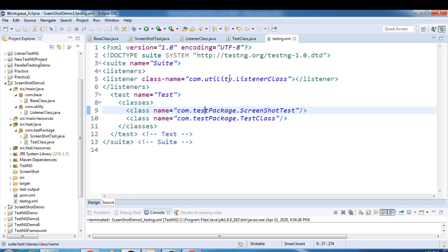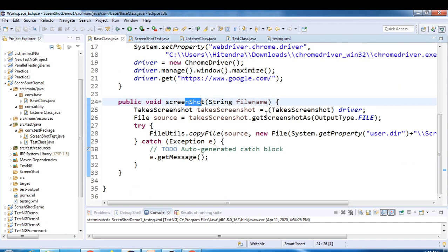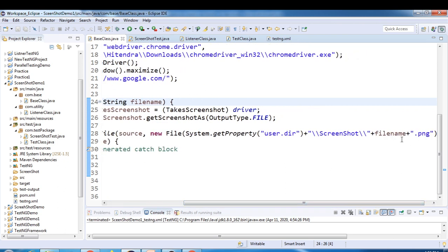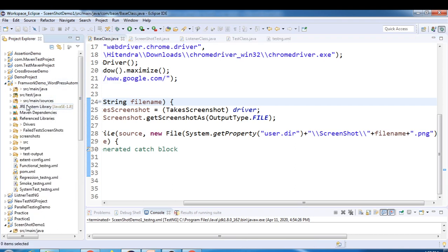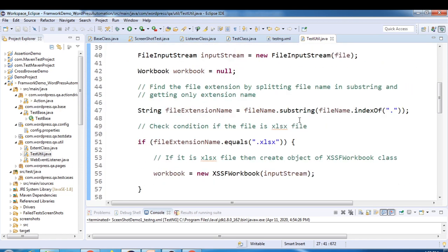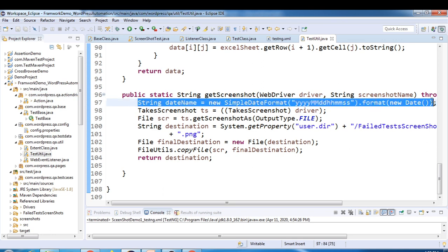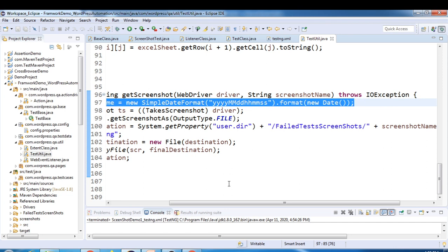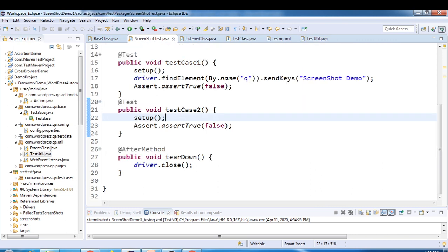And one other enhancement you can do here is, in the base class we have this screenshot method. Okay, so here you can add the date as well. So how to add a date? Already I have that line of code in my previous project. We have test util, yeah, here we have test util. So this is the line of code. I have created the object of the SimpleDateFormat class. Okay, and simply we'll apply it in our screenshot in our base class.